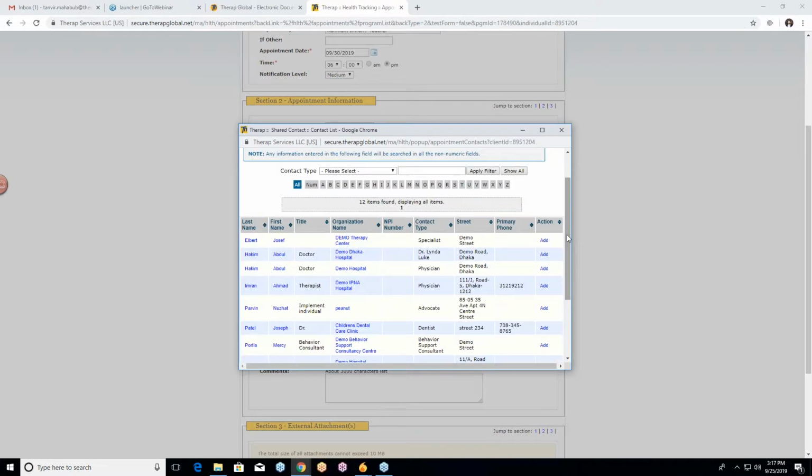From here, I am selecting Joseph Albert. The organization name is given here, Demo Therapy Center. Contact type is straight. And for selecting the physician name, you need to click on the add link beside the details of the physician. I am selecting Joseph Albert.